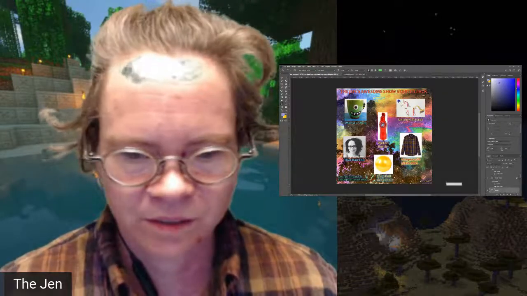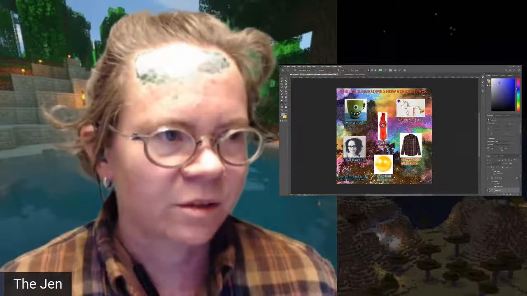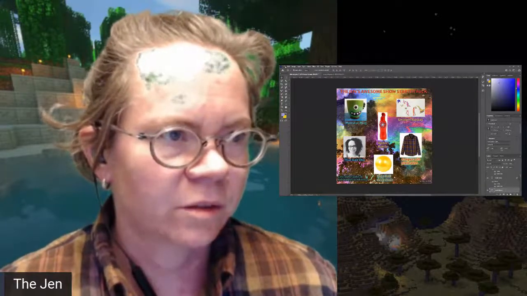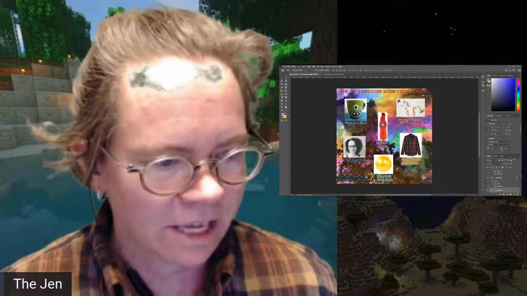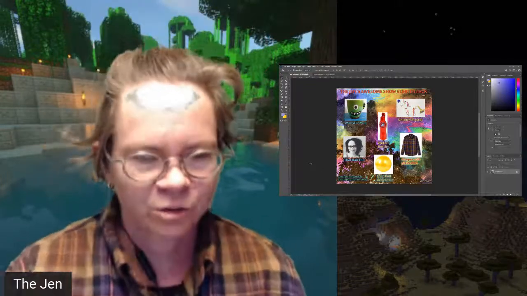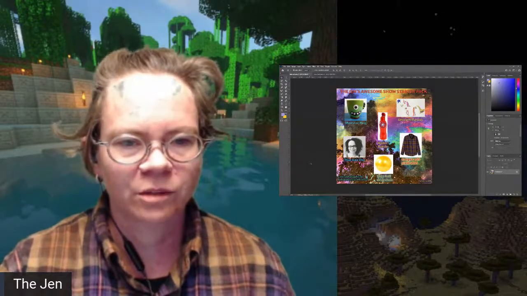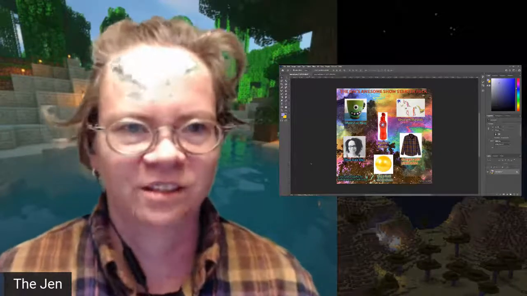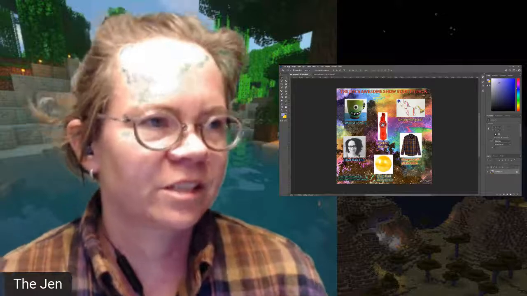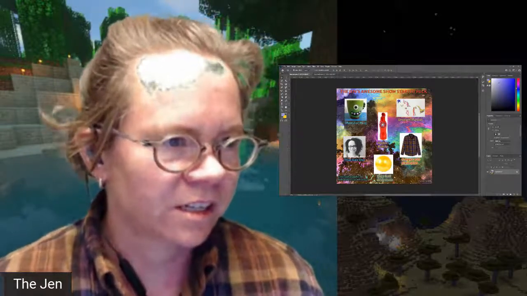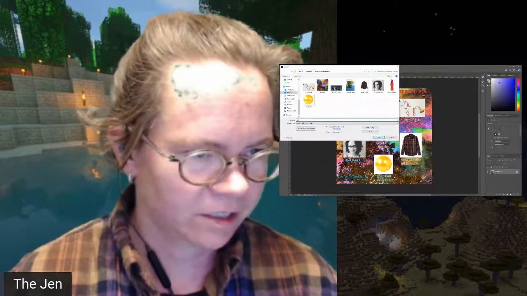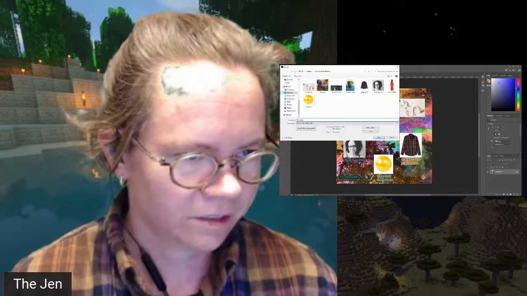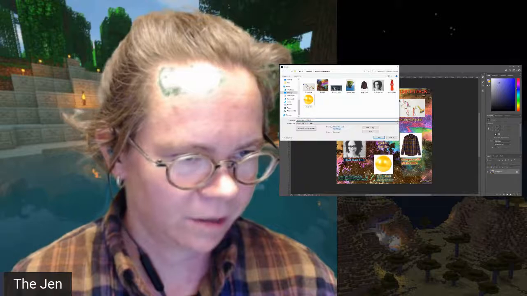Okay, cool. So it's awesome. Now I'm going to flatten it first. So I'm going to go to layer and flatten. If you don't flatten it in Photoshop, it saves it in a weird file format that only Photoshop can read. And who needs that? Nobody needs that. So now I'm going to save it as Jen's awesome meme.